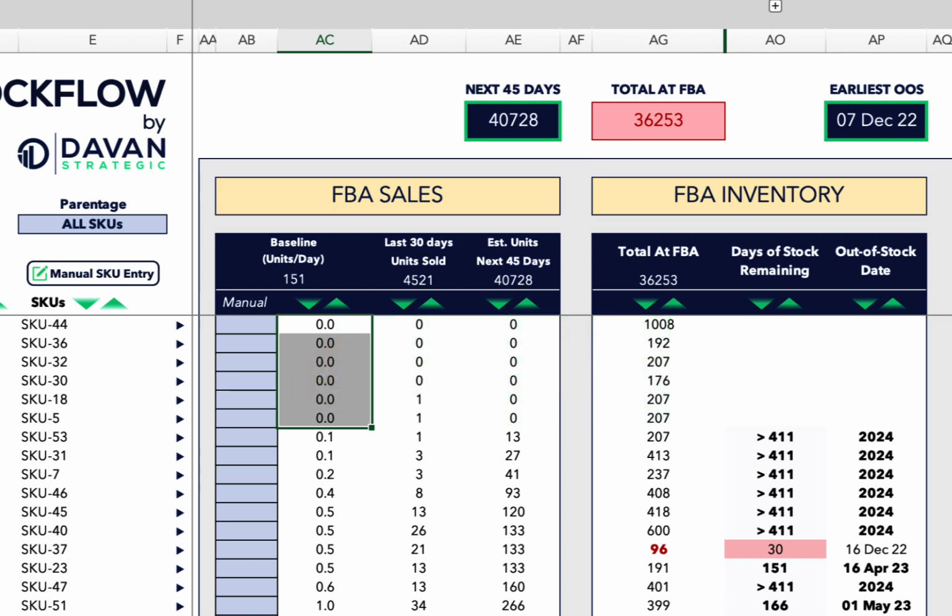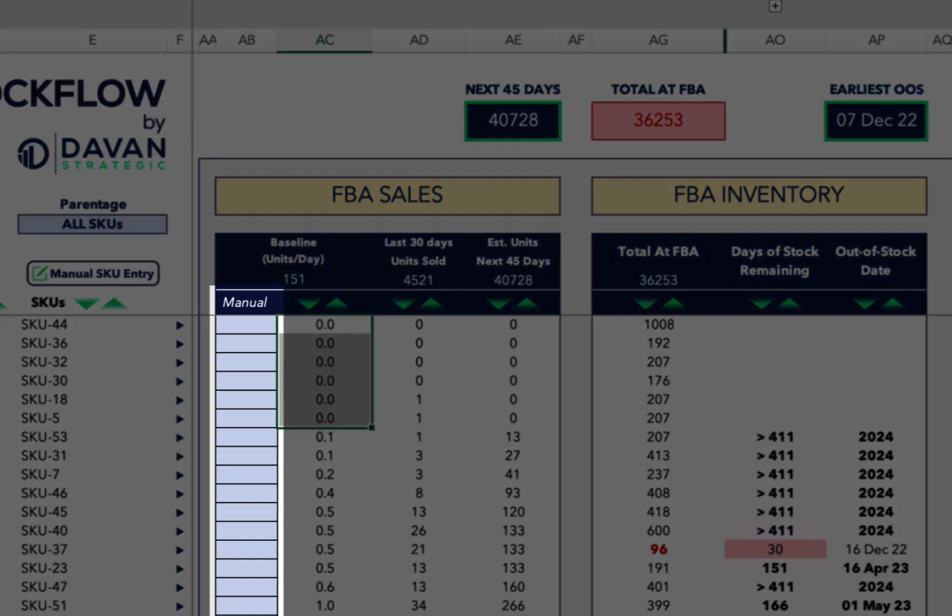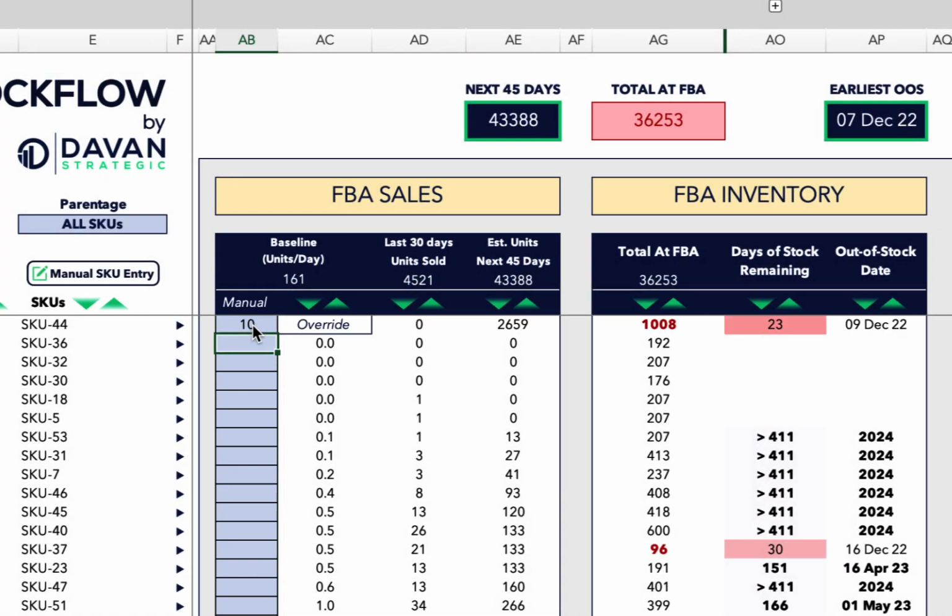So it does require a little manual thinking, and that's why we have this column called manual right next to it, which allows you to enter in a manual baseline. So if you're out of stock and you knew that the baseline historically for that product is maybe 10 a day, then go ahead, enter 10 a day, and the sheet will work as if you sold 10 a day.